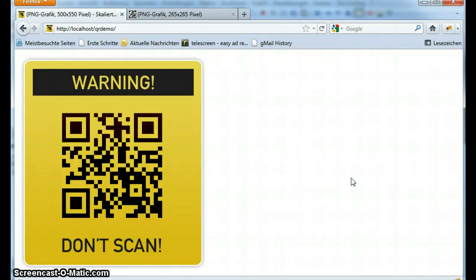And here we go. This is what we wanted. Our warning sign with a nice QR code on it, rendered by a PHP file, and this can be downloaded as a PNG file. You can print this on t-shirts, you could print this on anything you want, you could use this in web pages.